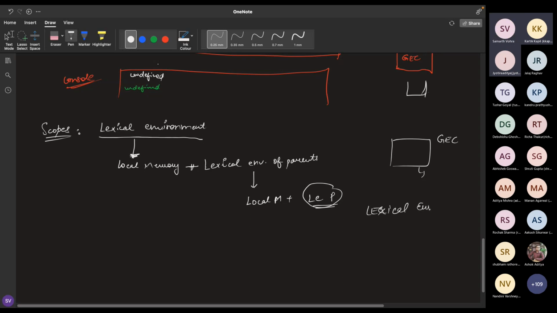Lexical environment of GEC, the global execution context, is null. So once it reaches the highest hierarchy, this null is encountered if that variable or function is not defined. Then it simply throws an error: you cannot perform this function because some variable is not defined, or a function is not declared, or you cannot access the variable before declaration.